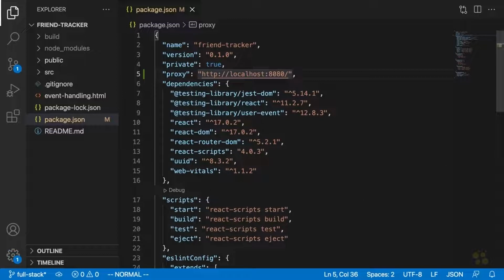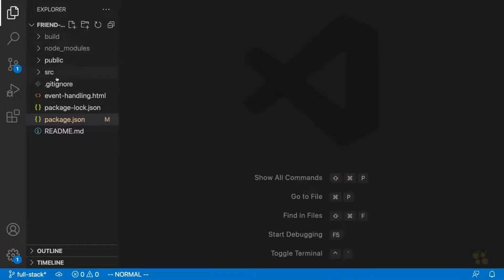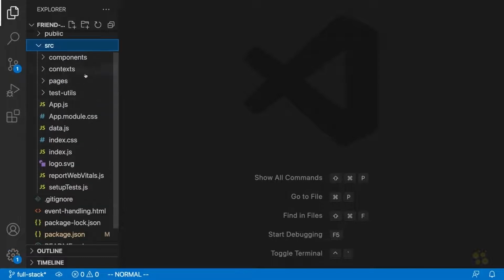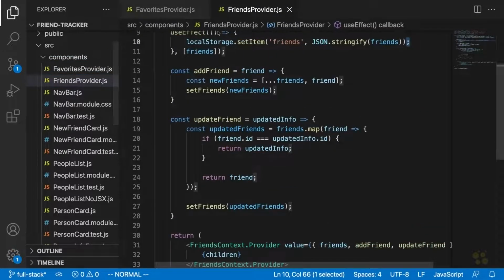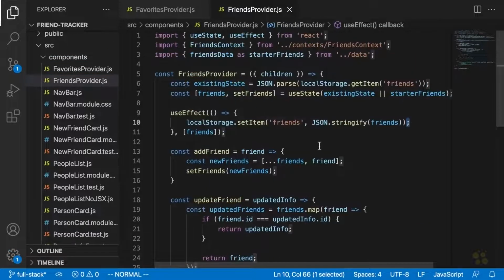Now, in order to make our application load data from these endpoints, there's a few places we're going to have to make changes. The main place is going to be inside our favorites provider and our friends provider. Remember that both of these are currently just loading their data from local storage. Okay, so we're going to basically have to change this so that it loads that data from the server when our app is first rendered. I'll show you how to do that in a minute. Let's just leave these open.